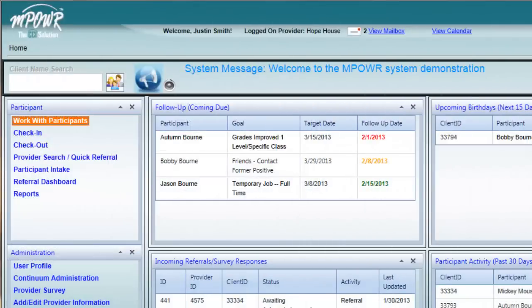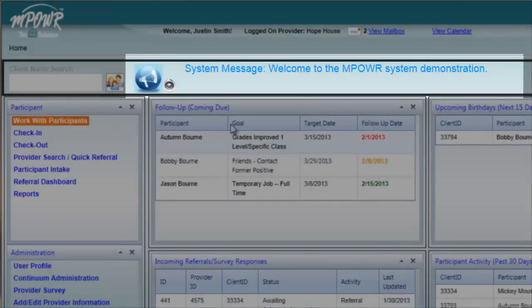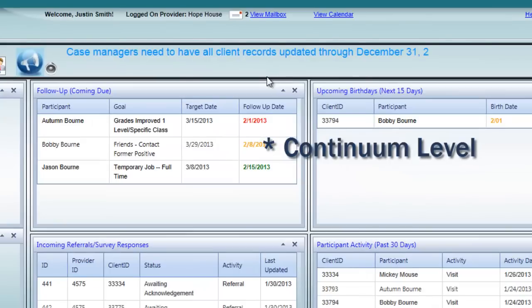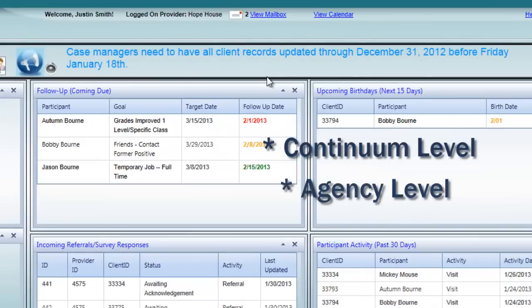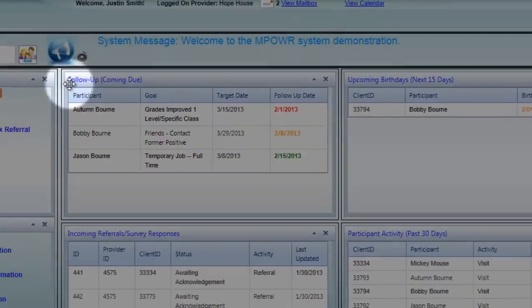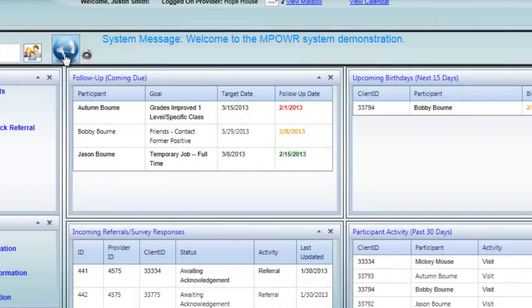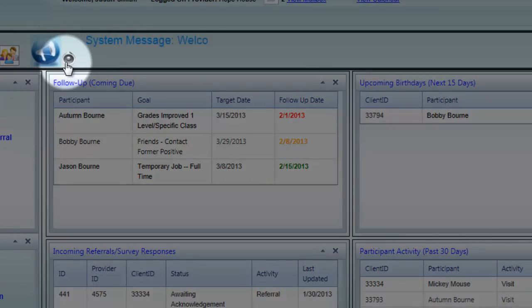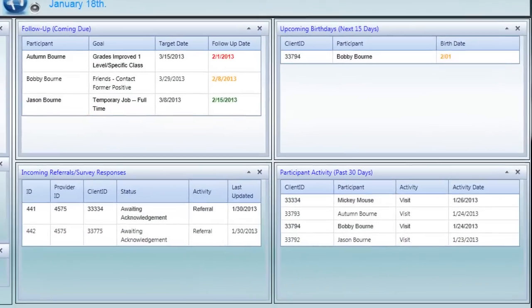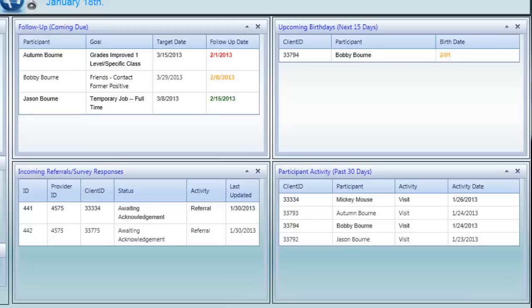Next to the client search, you'll notice the new message banner. This is a very helpful tool that will allow system administrators to enter messages at the entire continuum level for things like system-wide updates, or at the agency level, allowing you to post a message for all agency users to see as soon as they log into the system. These messages can be reviewed by clicking on the megaphone, or if you prefer to have them quiet down after you see them, they can be shut off by clicking on the speaker. Below the message banner are the initial features built into the dashboard.